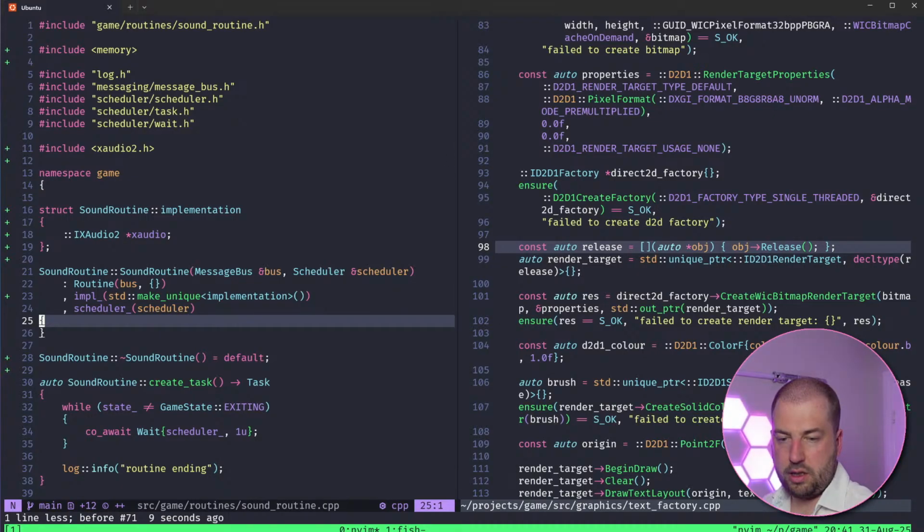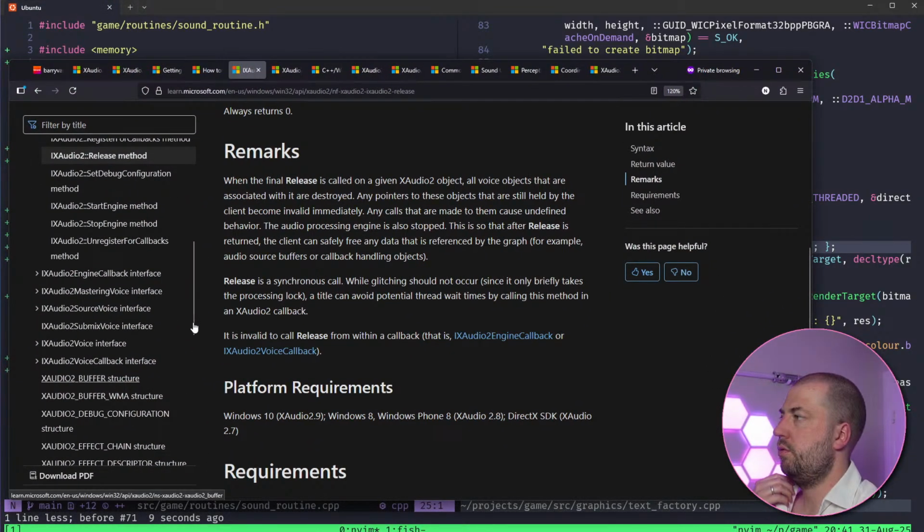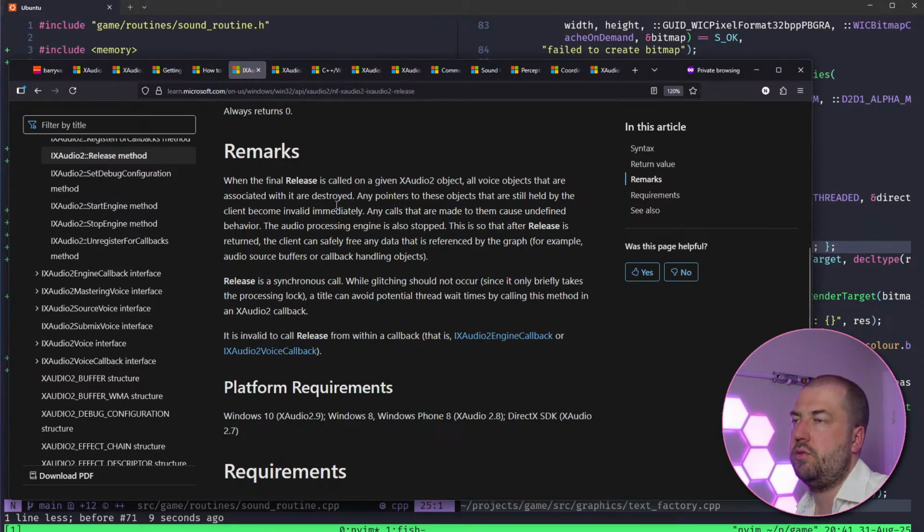There is a link. Hang on. Let's see. Oh, there is a release method inside. Release a reference count. Sorry, let me try and read this along with the class. When the final release is called on a given object, all voice objects associated with it are destroyed. Any pending releases are a synchronous call, so glitching should not occur. Okay, nailed it. Okay, fine.